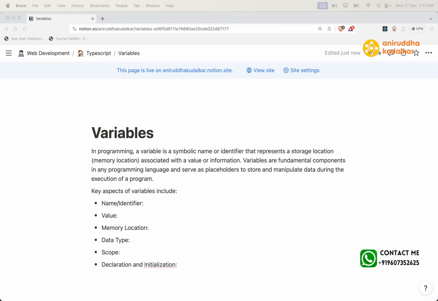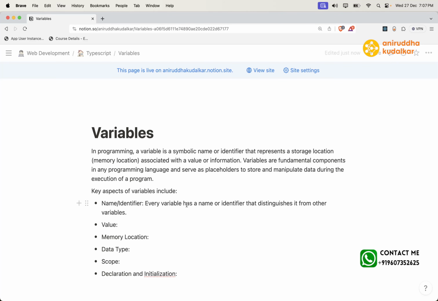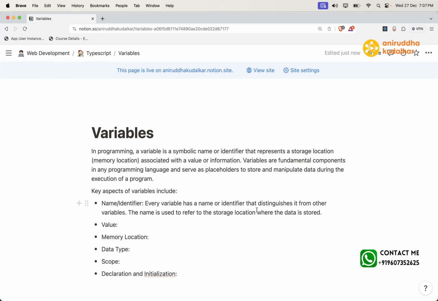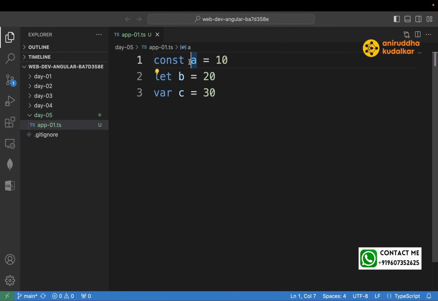Now, what do you mean by name or identifier? Every variable has a name or identifier that distinguishes it from the other variables. The name is used to refer to the storage location where data is stored, which means that this a is the name of one location where this 10 is stored.